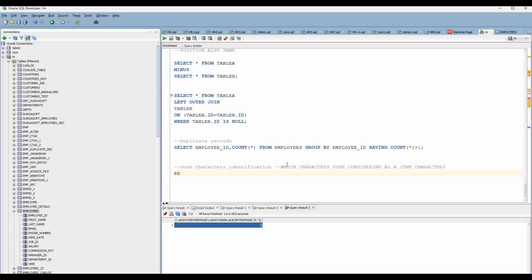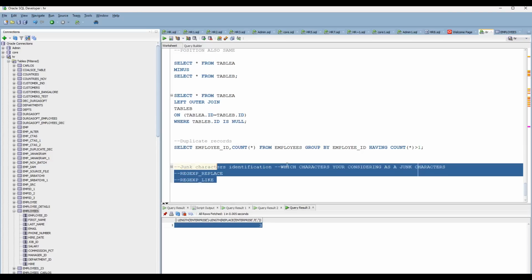We do have a regex, regular expression replace function. Using that, we can identify the junk characters as well. With the combination of regular expression like, regexp_like, and regular expression replace, using these two functions, we can go ahead and get this done.